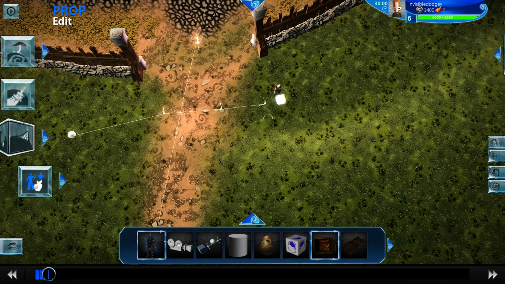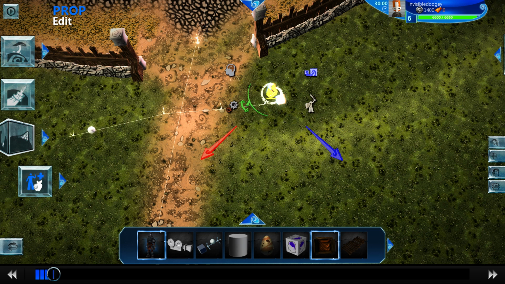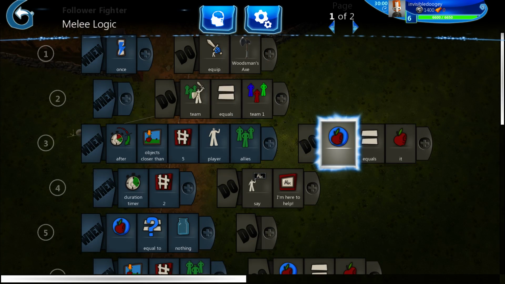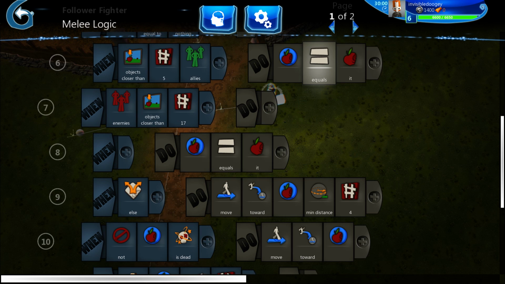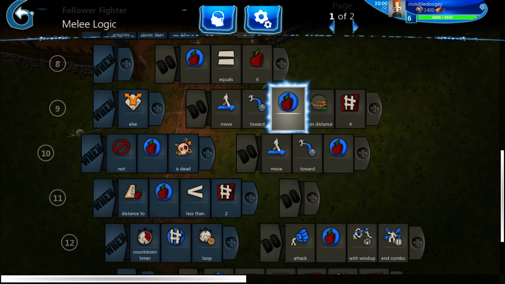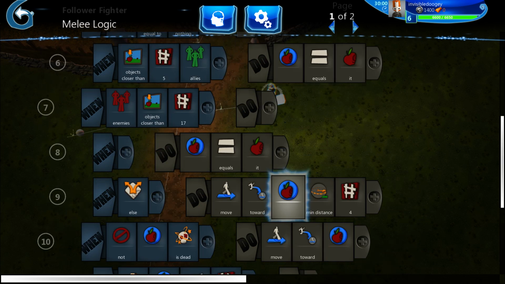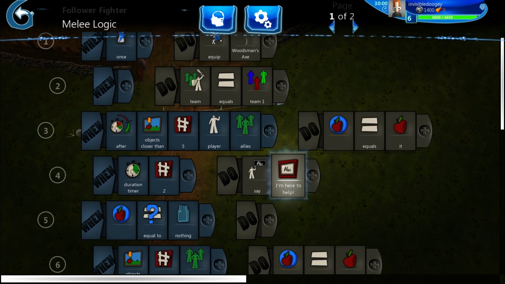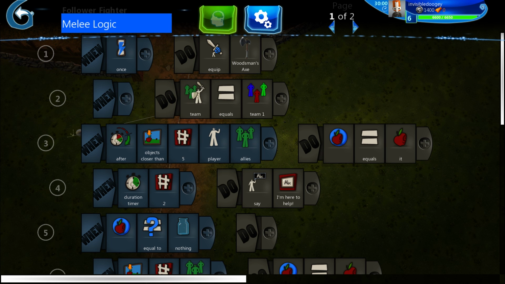Wow, it's still not letting me. There we go. Okay, finally I can rotate this guy. Okay, so let's go into his brain. It's going to have his default brain set up where he's moving along a path, doing all these things. Okay, let's just remove this entire page.